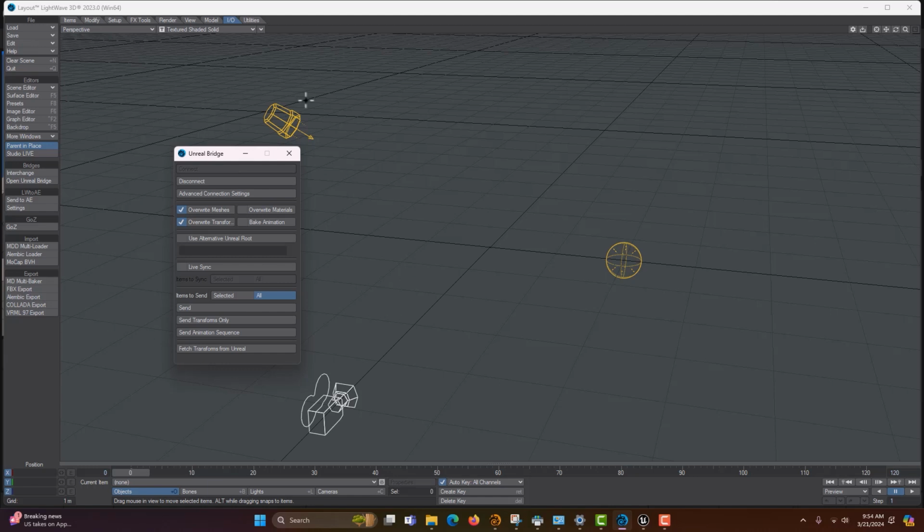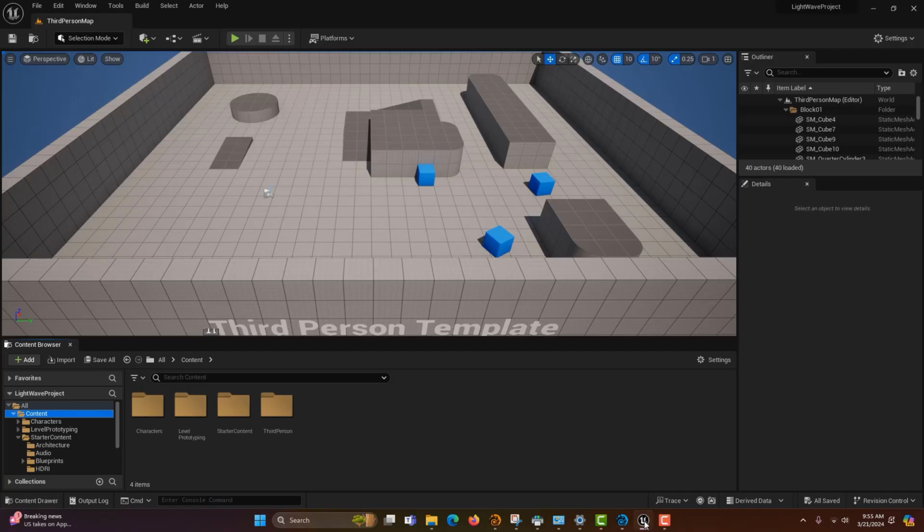This is very intuitive, very logical. That's one of the things that I like about Lightwave, that there's no icons. It's all spelled out what everything is. Let's jump into Unreal Engine real fast and go over a couple settings.